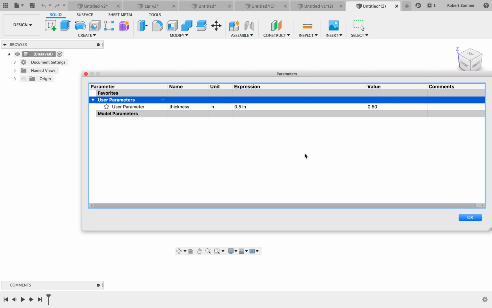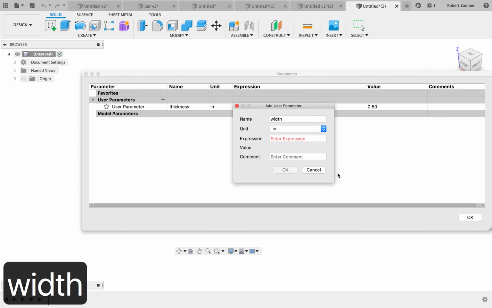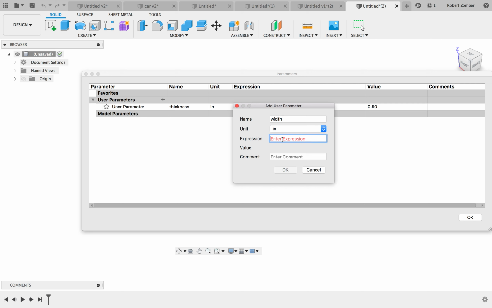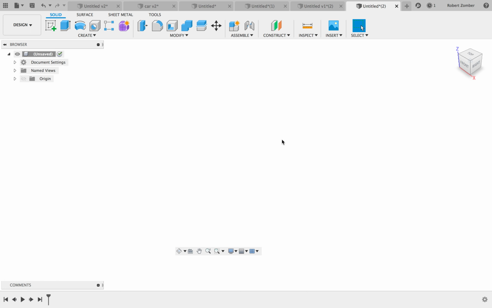And okay. And then for this one, we'll do width, and that's going to be the actual box width. And then we can put that as like 12. It'll be 12 inches. And okay, and okay. And so what we're going to do is try and build this entire box using pretty much only parameters.